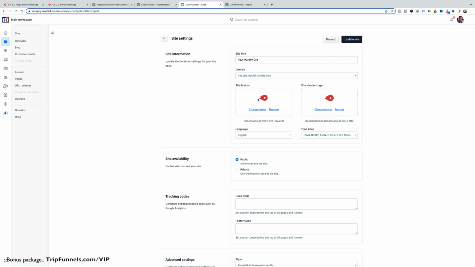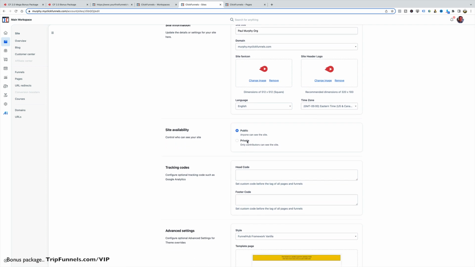If you don't mind the ClickFunnels logo, if you don't put anything in, the ClickFunnels logo is going to appear. And then I've got a header logo. Again, this is temporary. I've just put that in. Obviously, you can put any image in. You can keep your funnel private till you're ready to go, or public.